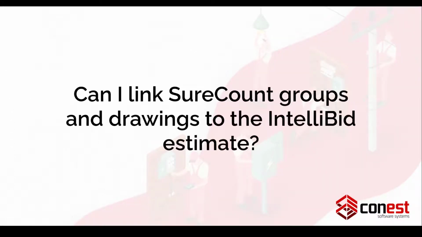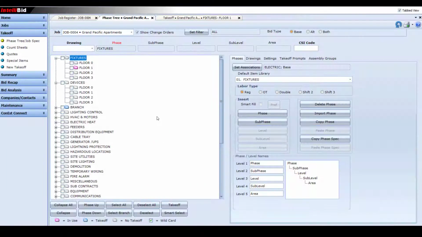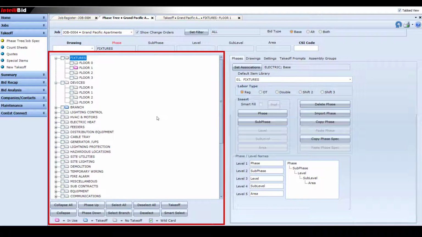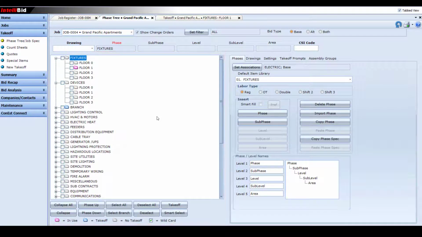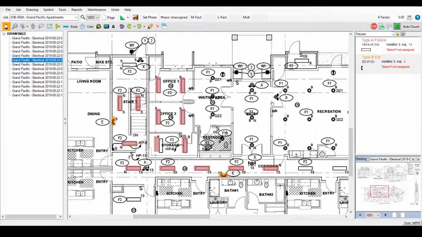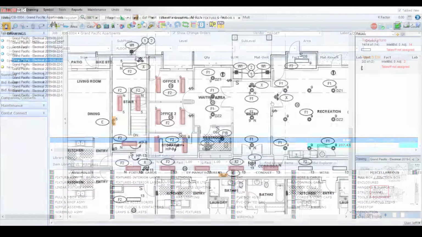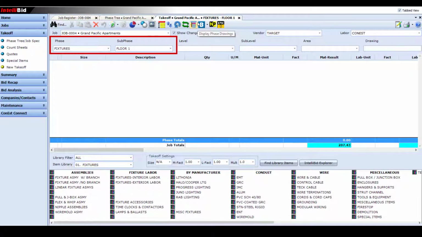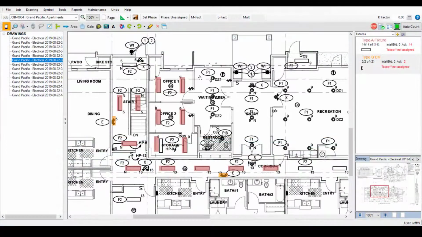Can I link SureCount groups and drawings to the IntelliBid estimate? You can, via the phase tree. Remember when we set up our phase tree in IntelliBid before we started in SureCount? This is where that matters. Now I want everything that is in my fixtures group for drawing 6 in SureCount, which is the first floor, to be taken off to my fixtures floor 1 phase in IntelliBid. And to do that is really easy.